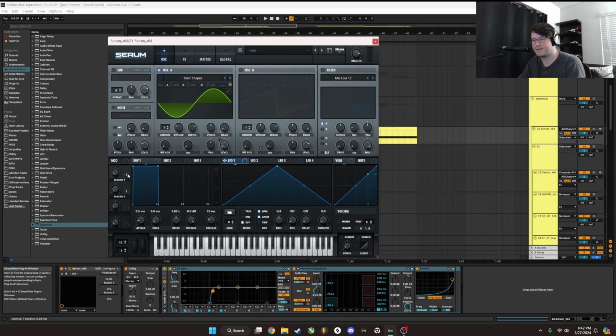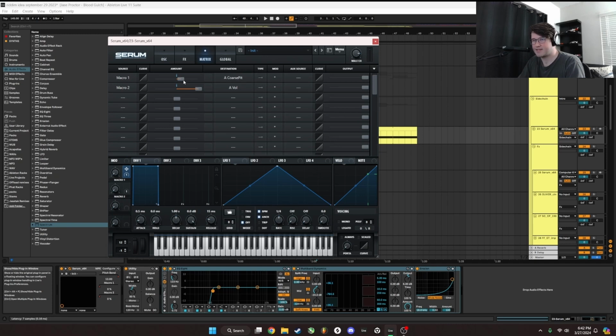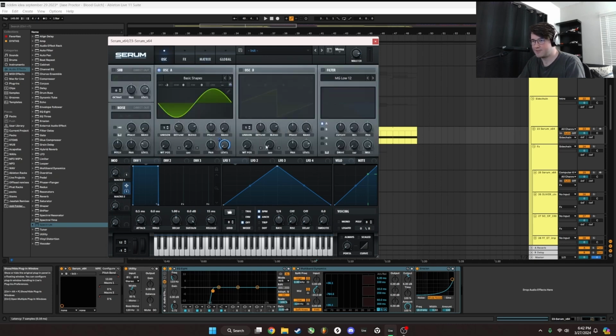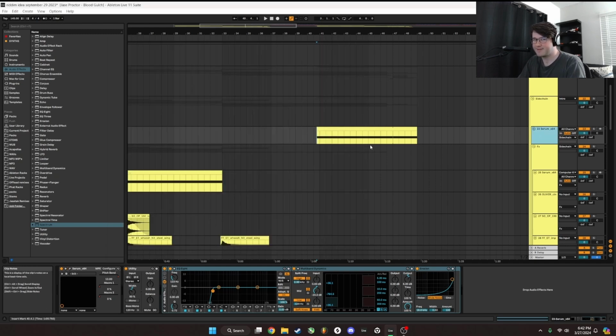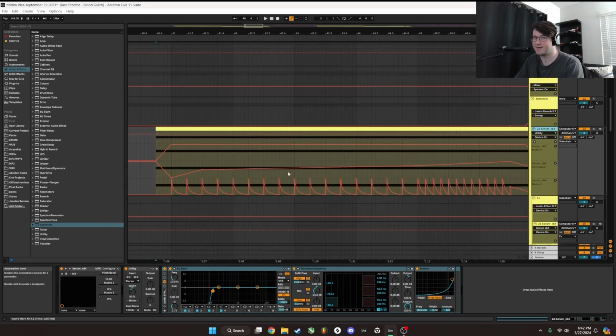What I'm doing is I'm mapping macro 1 to the coarse pitch adjustment, and I believe I have it set to either 12 or 24 semitones, and then macro 2 is going to the level. So to adjust the level of my sub, I am doing everything in automation.